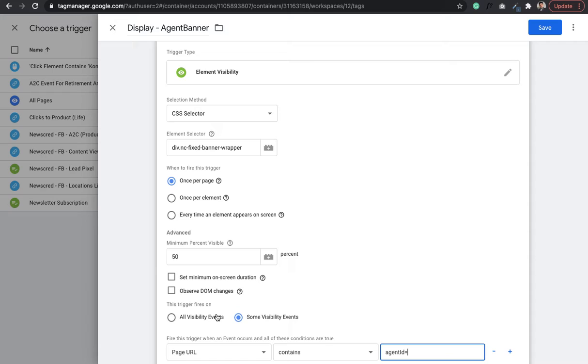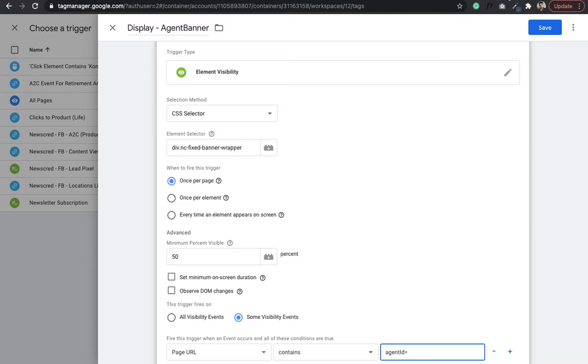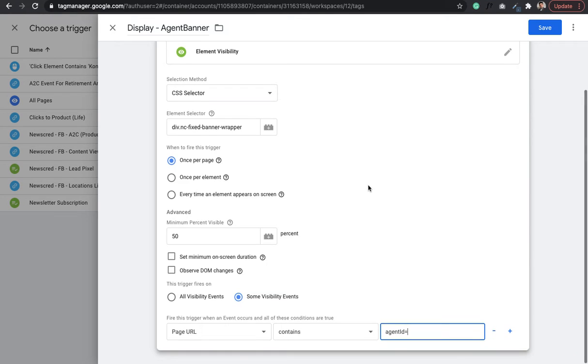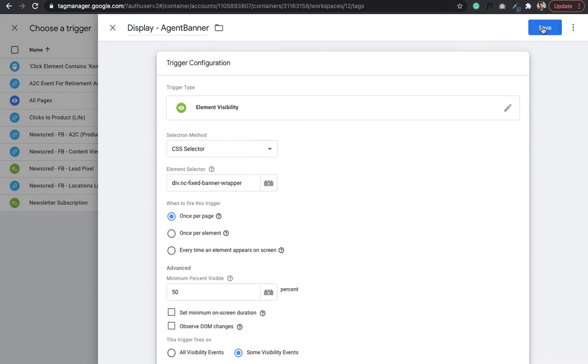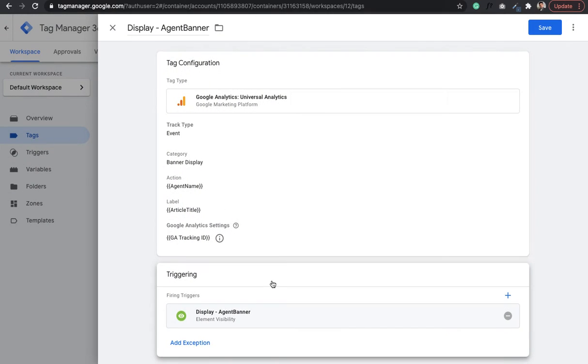So let's just double check. NC Fix banner wrapper. Again, NC Fix banner wrapper. There seems to be a lot of dashes in between the words. Is the same delimiter being used? Yes, the same delimiter is being used. This should work. Wonderful. So we have one trigger set, and as a result we also have one tag set. Great.